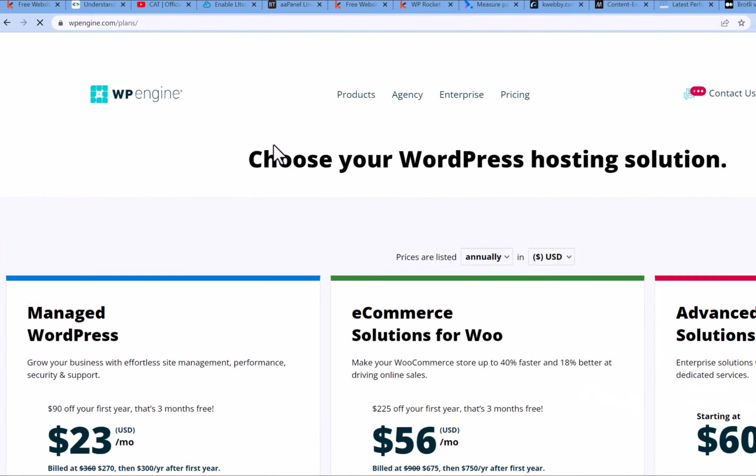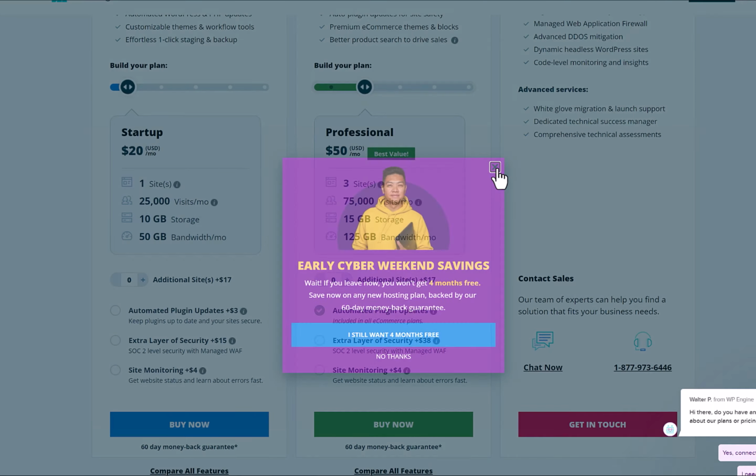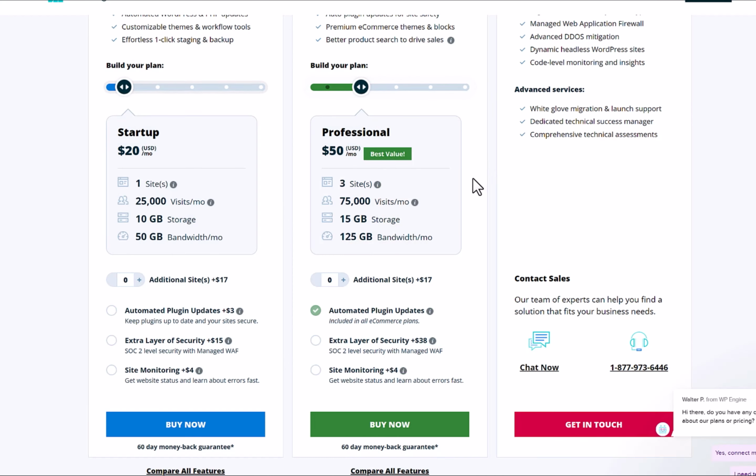The configuration is about one site, obviously, and 25,000 visits per month. If you have more visits, you have to upgrade your hosting, and 10 GB storage and 50 GB bandwidth per month, which I think is very low. So you should consider buying a dedicated server, because you can buy a dedicated server for $60 or $70, and there are actually many available out there.